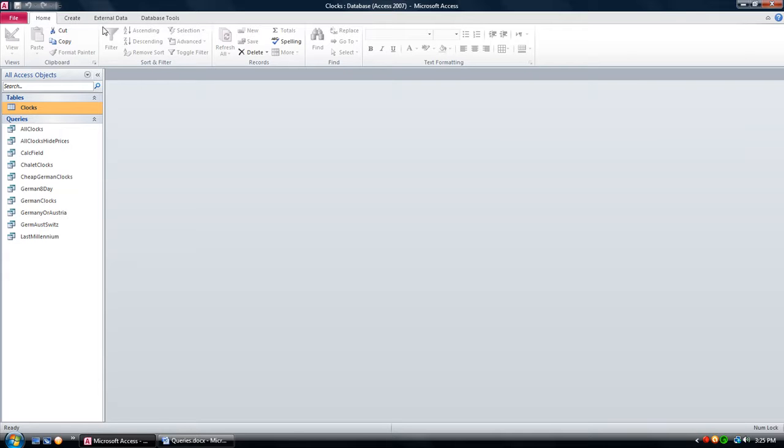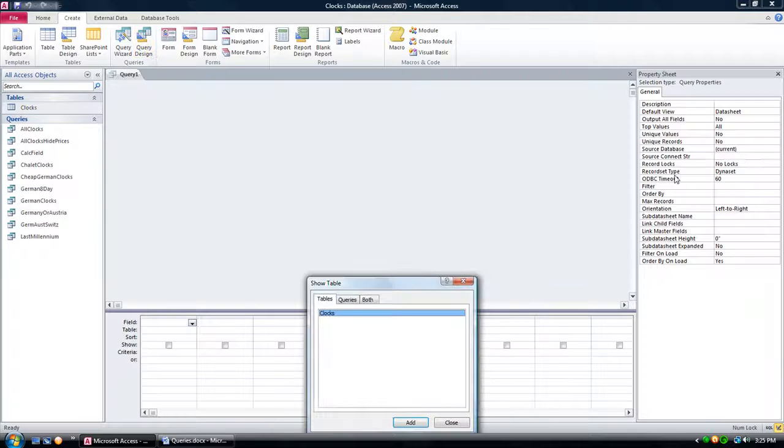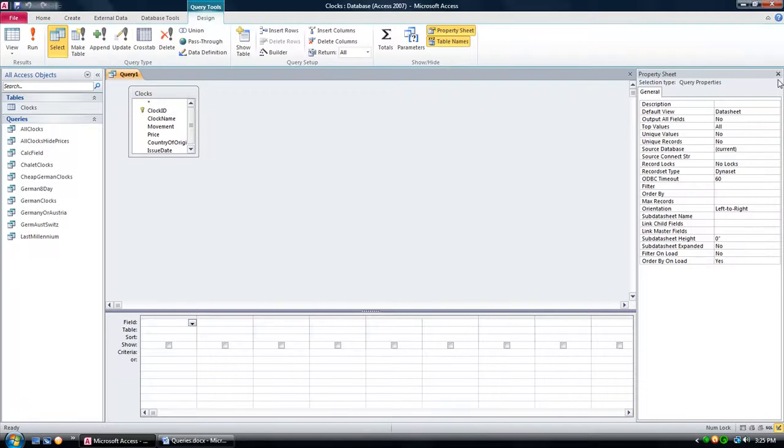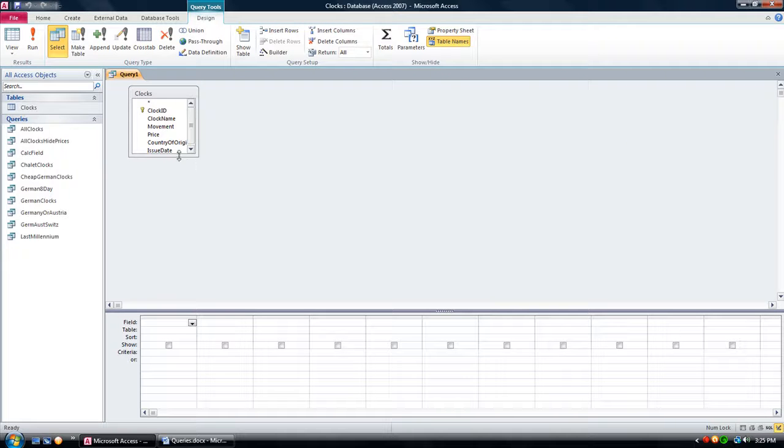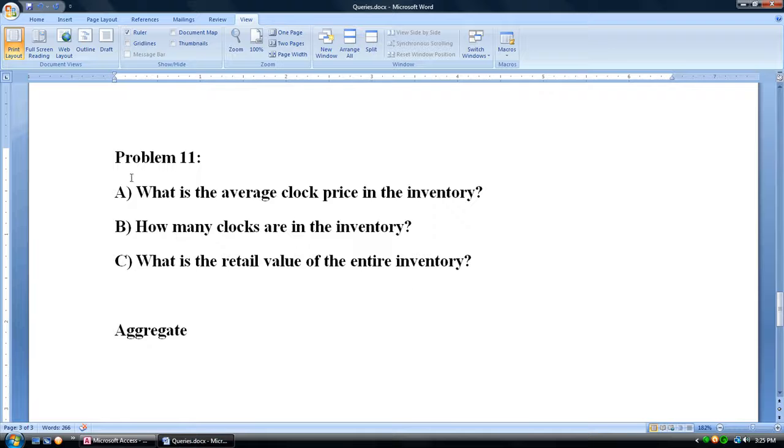Okay, so let's just add this. Now, you may be tempted to grab everything and put it down there because that's what we've been doing all along, but we're really only asked, let's just take these one by one. What's the average clock price in the inventory? We're being asked a very specific question where there's only one answer, and that answer is just one number. What is the average price of the clocks?